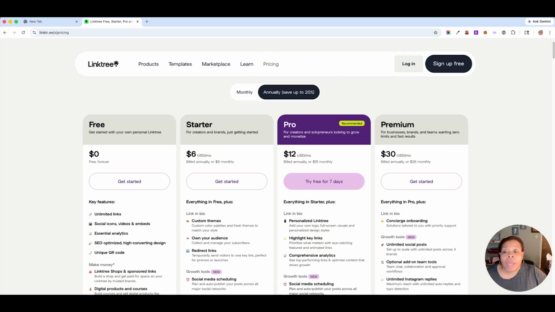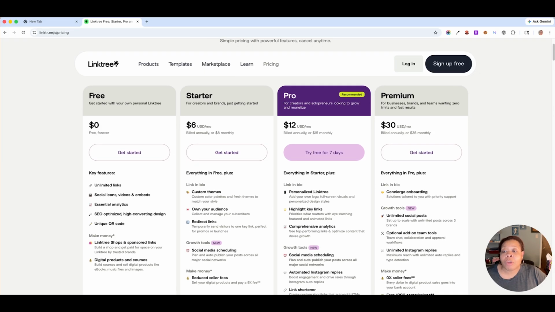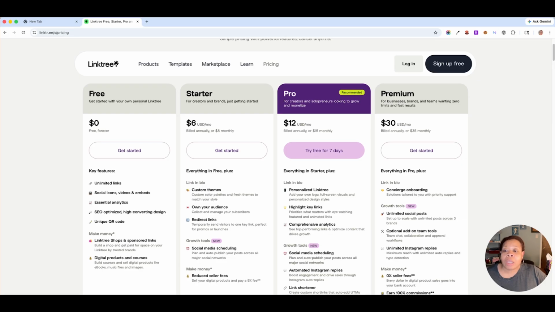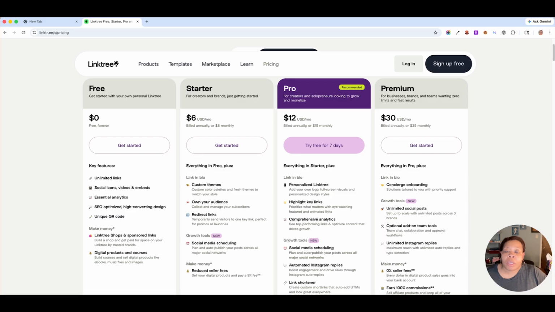Now they do have a free account too, and again, you still get unlimited links. You can put your social media icons in there. You can do video embeds. But I do like the pro account because I get to add more things in there. I also have like some custom themes in there. With the free account, you aren't able to do custom themes. But I would say if this is something that you just want to play with and see what is available, starting off with a free account is fine too.